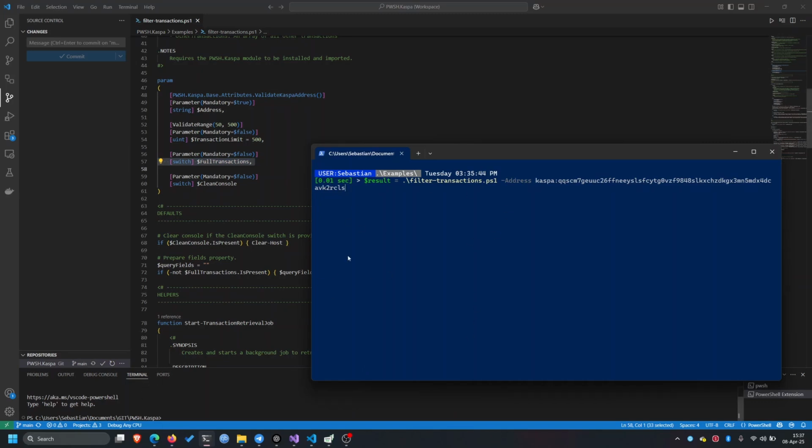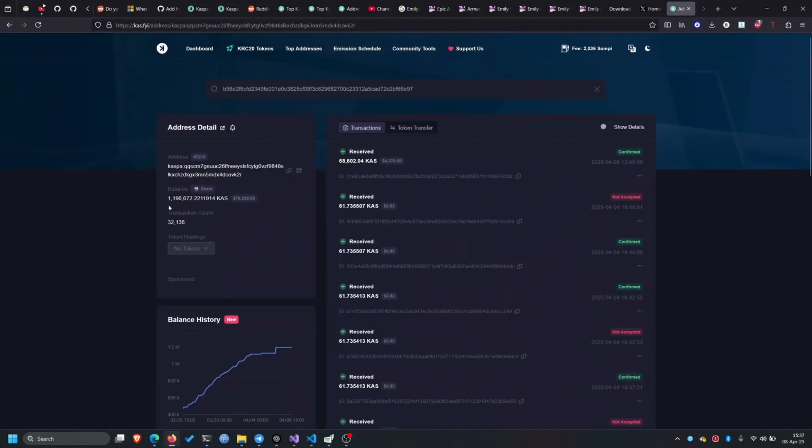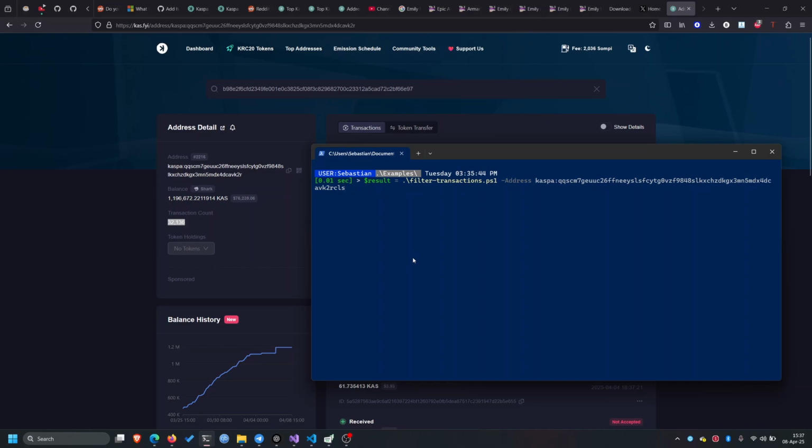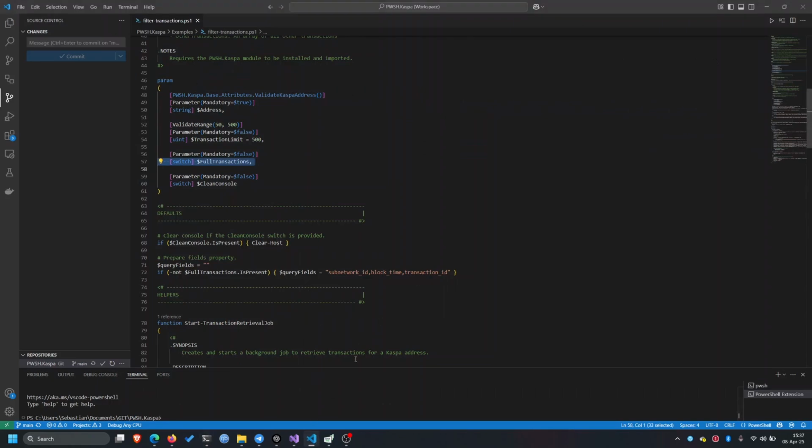Okay, so we're gonna look at this address here. It has 32,000 transactions. And let's see how many of them are actually miner and non-miner transactions. And make note, I'm not specifying full transactions, which means we're gonna get only those fields. And this means that querying this address will be faster.